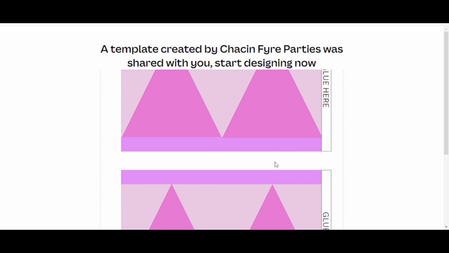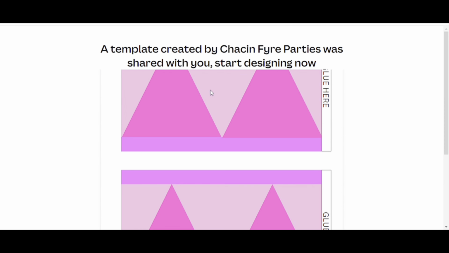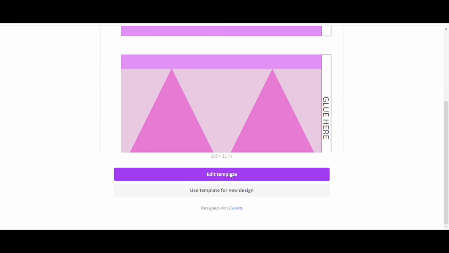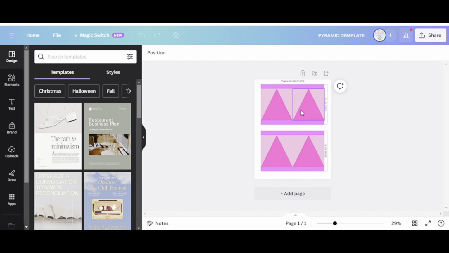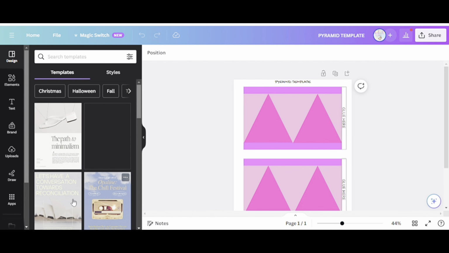And it's going to take you to this page right here. You're just going to scroll down to the bottom where it says edit template, and then you're going to go ahead and start using that template. So I'm just zooming in right here to show you how easy it is. You have your triangles, your borders, your background, and so on, so you can work with the template the way you want to.